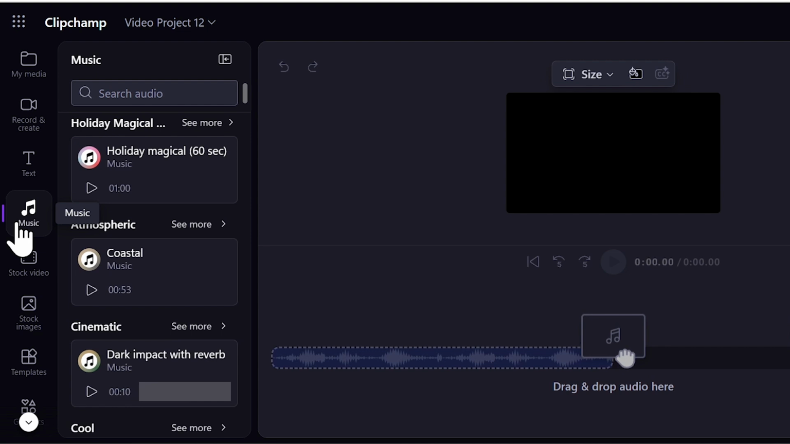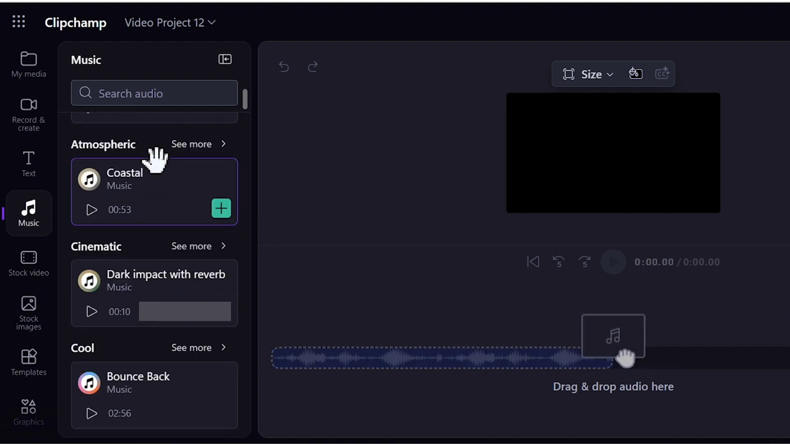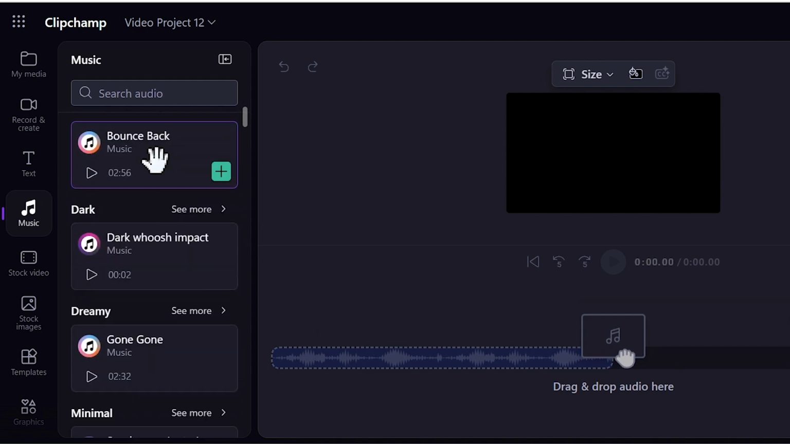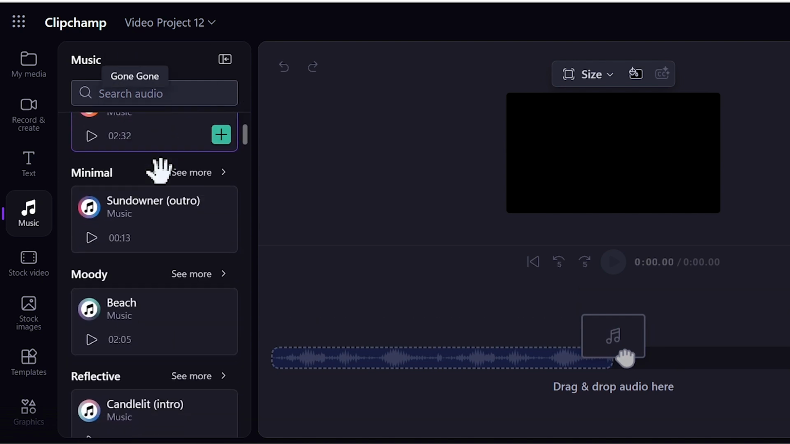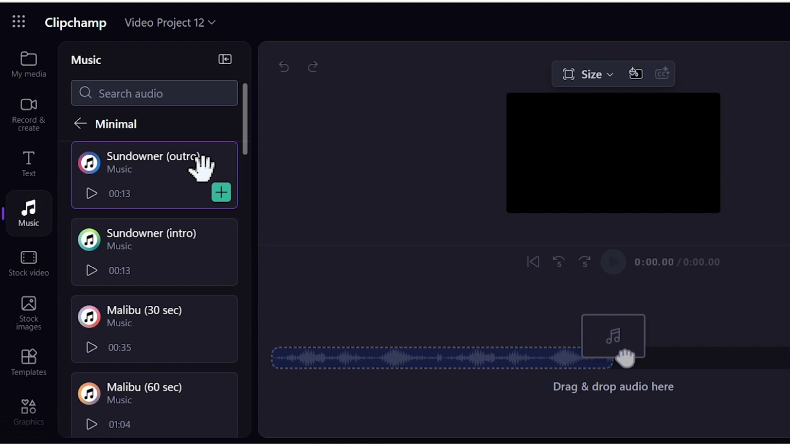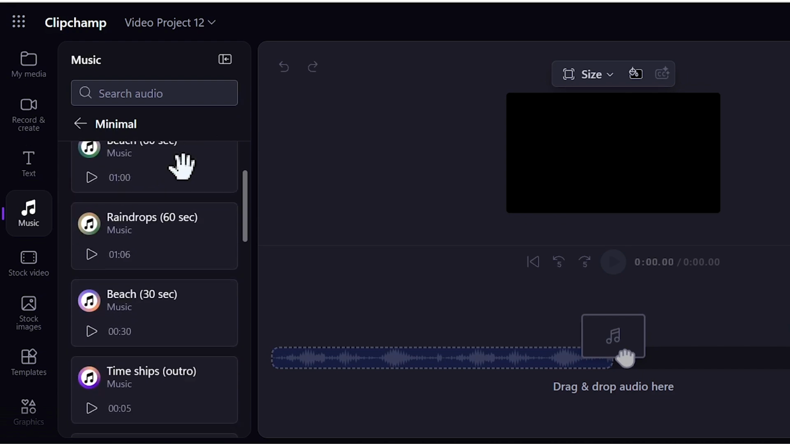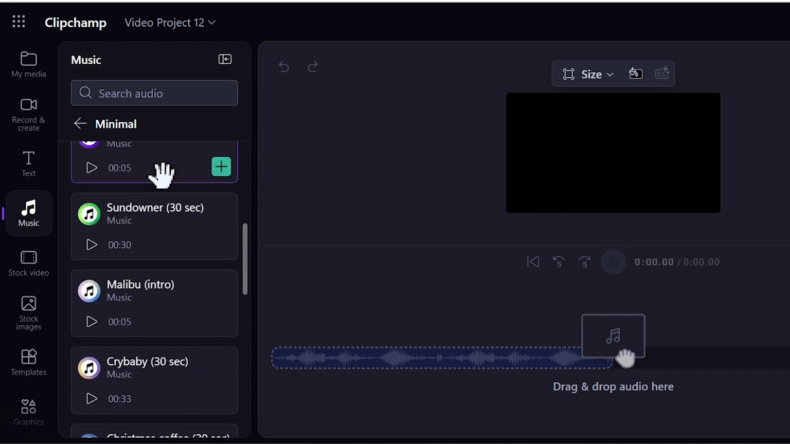One of the things I love about ClipChamp is there is so much music here. On the left-hand side, click on the music icon to open up that panel and scroll through all of the different categories: atmospheric, cinematic, cool, dark, dreamy, minimal. Choose a topic you think might suit your project, and then click the See More button to expand that topic and see all the music titles just under that topic. So now under minimal, I've got a lot more music tracks that I can choose from to bring into my project. But let's see what else there is in ClipChamp.